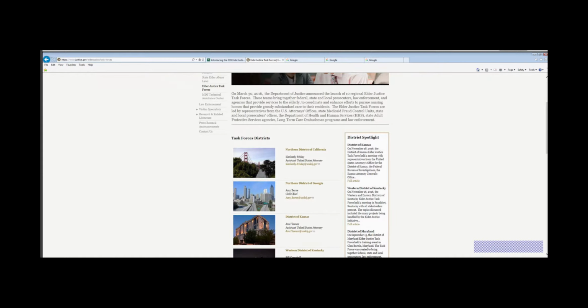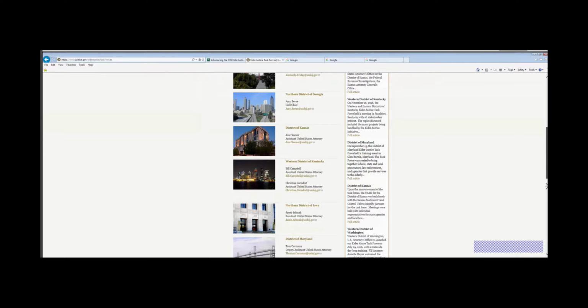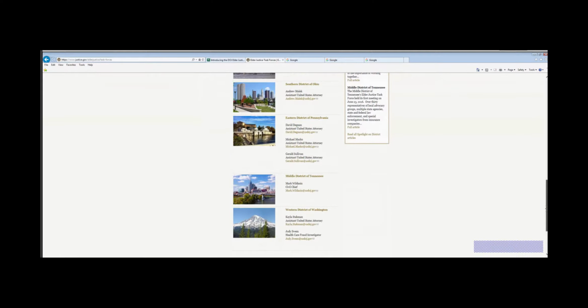Starting with the Northern District of California and going all the way down, and I'll go down slowly for everyone here, the Western District of Washington. You can see in each of these cases, if you were to click on the brown, for example, Western District of Washington, it would bring you to the U.S. Attorney's page of the Western District of Washington. The names listed under the districts are the points of contact for these task forces within that jurisdiction. And so who are these task forces?